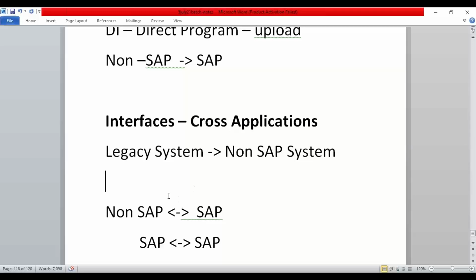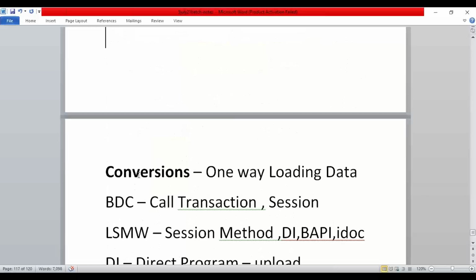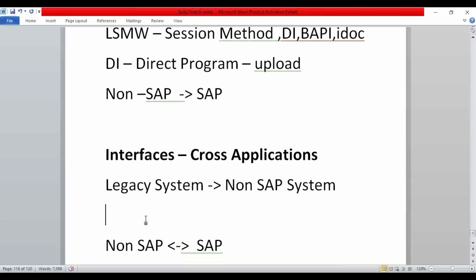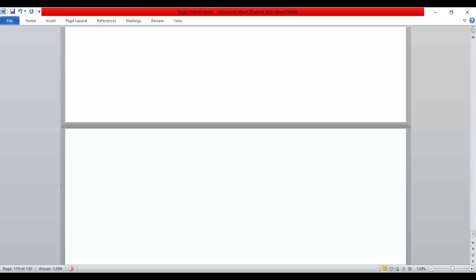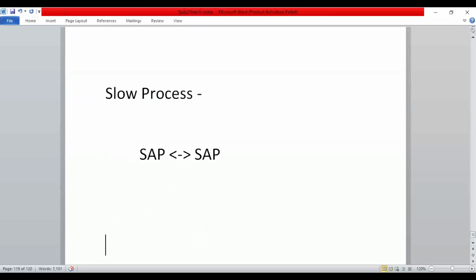The main drawback of conversions like BDC is you can only receive the data but not send the data to outside systems. In interfaces, whatever concepts were implemented at the beginning were able to exchange the data, but at a very slow process. What happens if you are sending or receiving data through interfaces? The system used to slow down, because it creates a lot of load on both the servers. To avoid these situations, they implemented something called BAPI. BAPI happens to be a hybrid solution for this.